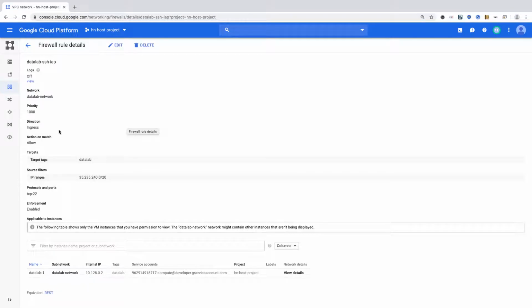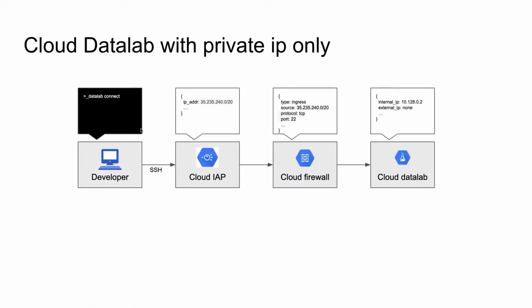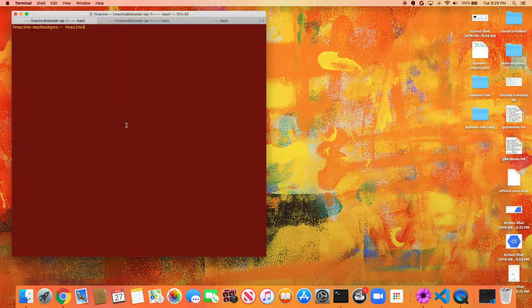If I bring this up, you can see that the direction is ingress. The targets are instances that have a tag called datalab, and by default, all Datalab instances will have that tag. This is the address that I need to configure for source or incoming traffic from my IAP, or Identity-Aware Proxy. And the protocol I'm allowing is TCP port 22. So with those two configurations, I can go ahead and create a new instance.